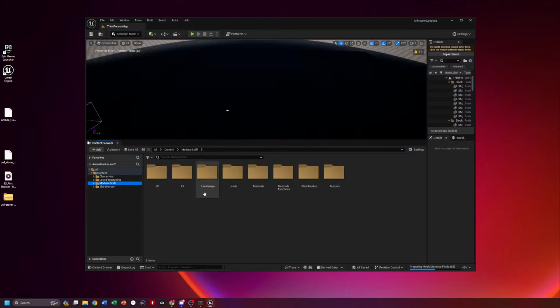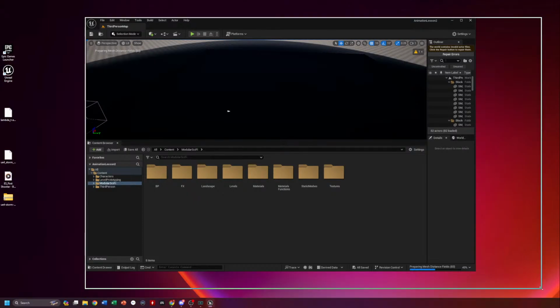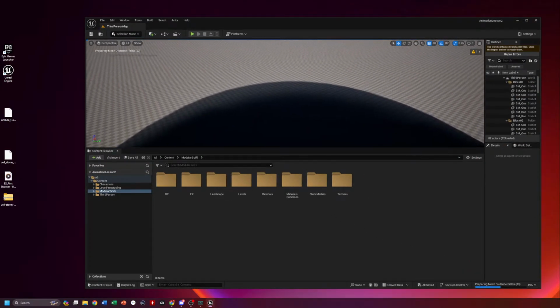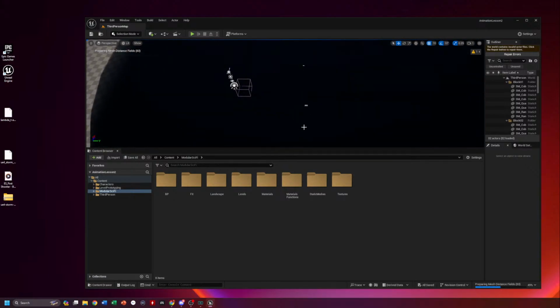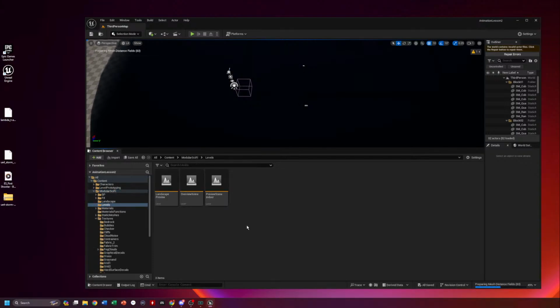All right, so now when I open the project and I'm looking at this environment, I'm not looking at the map that I actually want to be looking at. And this is a good teaching opportunity. So I'm going to do two things. One, this is the folder that it was added. And so I'm going to go to levels, and then I'm going to open up the landscape preview. That is the one that I want.